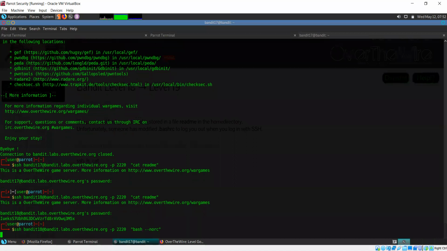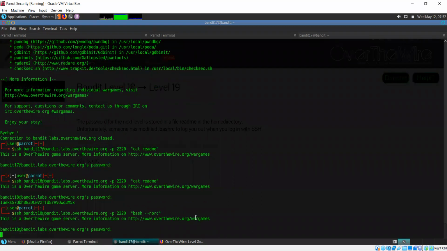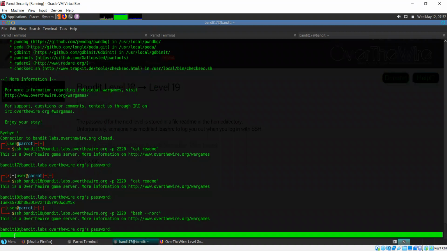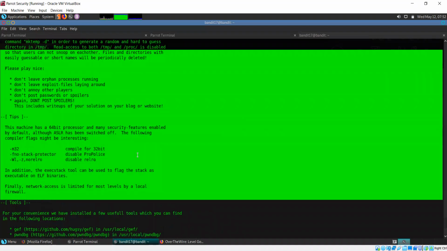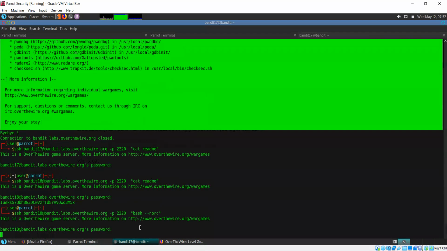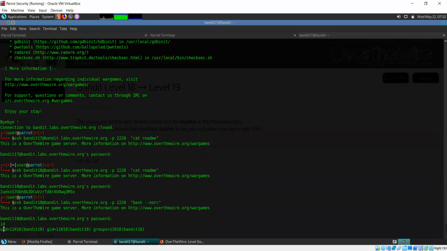So if I do this, first it's going to, of course, ask you for the password as usual. And after this, I have a shell, but since I've used norc, all this wall of text that you see is also not going to appear. But at least I'm not logged out and I have shell access. So I write id here, and you'll see that I'm logged in as bandit18 now.